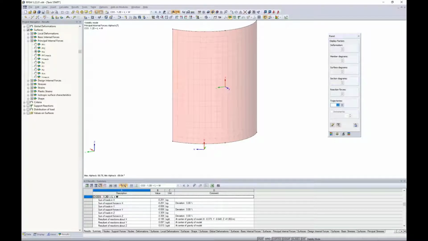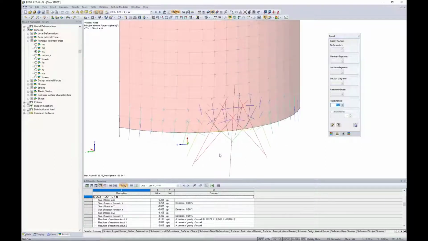So I do so quite a bit. And then we can see down at the bottom, those trajectories are visible to us. So again, that's going to give us the angle between our local x-axis and our principal axes. Now, in some scenarios with a completely straight, flat surface, maybe there is no difference between basic internal forces and principal.